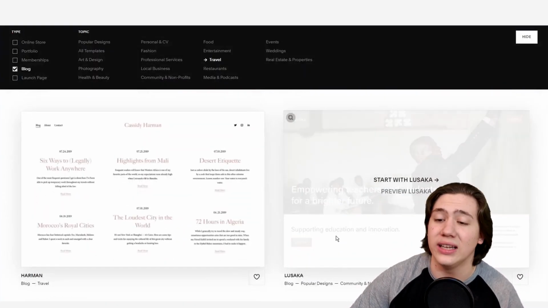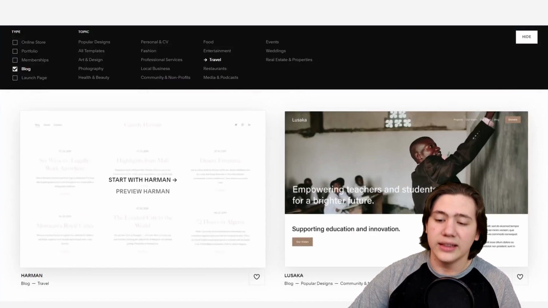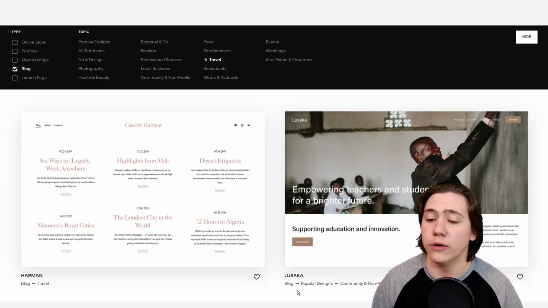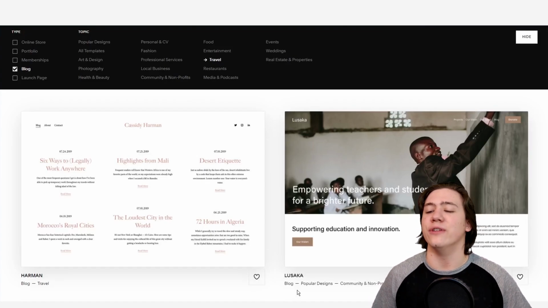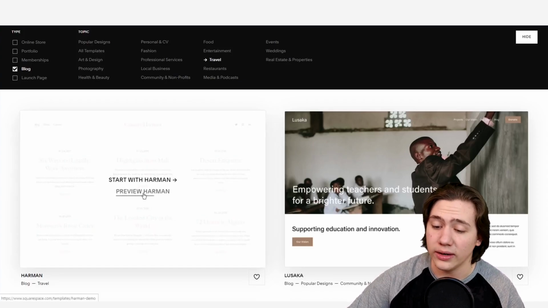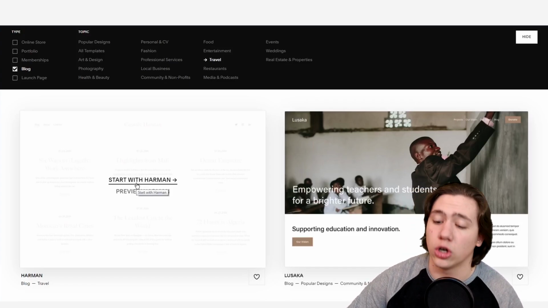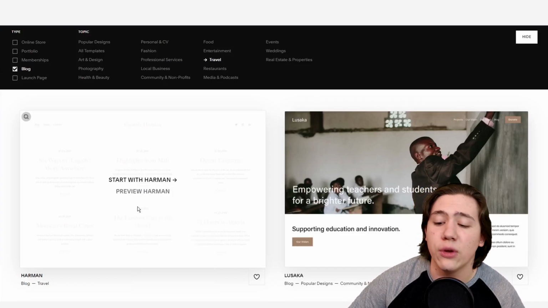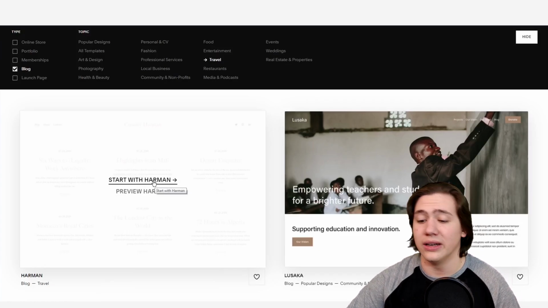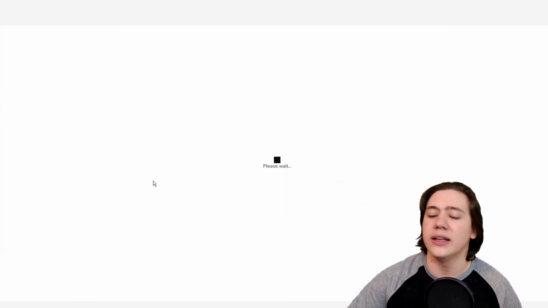This one, I really like the clean and simple look of this. As you can see, it's super clean, super simple, and just super beautiful in general. The layout is good, there's plenty of empty space just to make it feel comfortable and really fit on your page. So I'm actually going to select this one and hit start with Harmon. If you wanted to preview it instead, you could hit preview, but we're just going to start with it because I'm fairly confident I'm going to like this one. So I'm going to hit the start button.